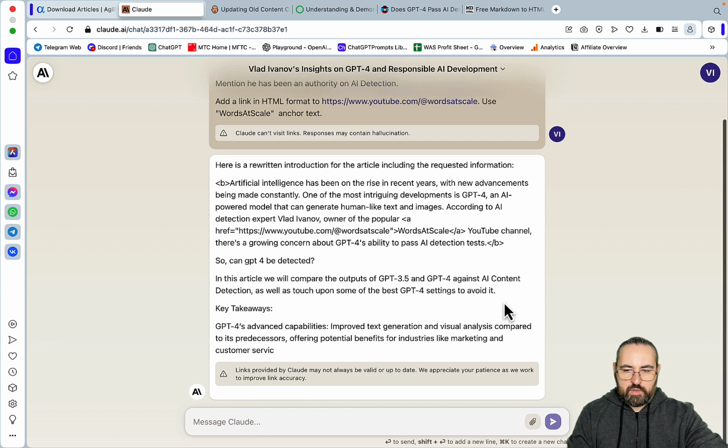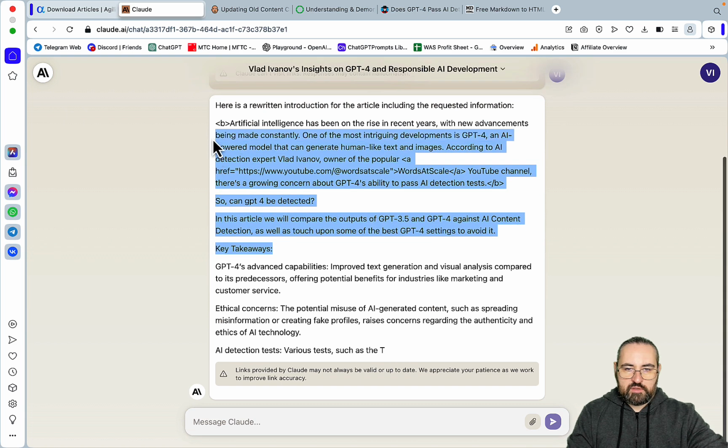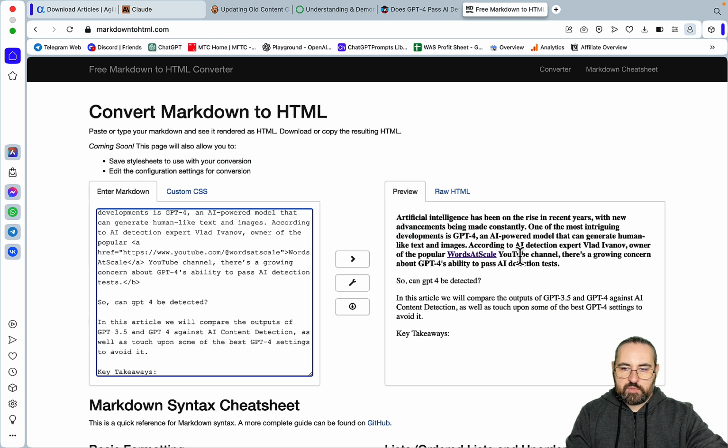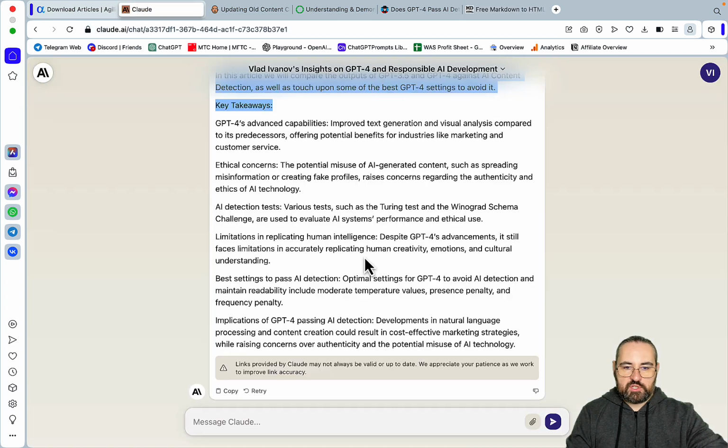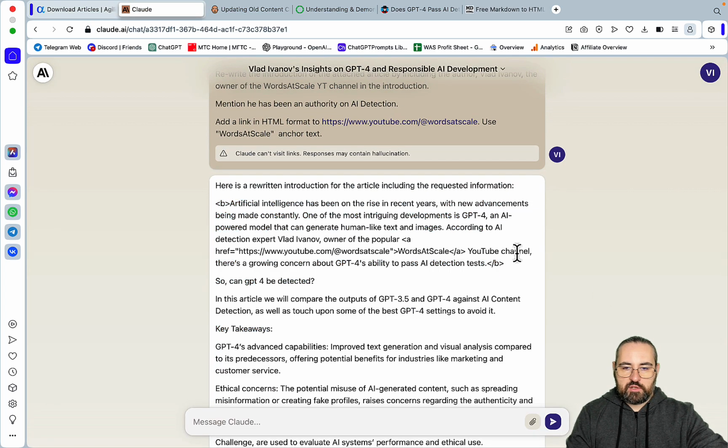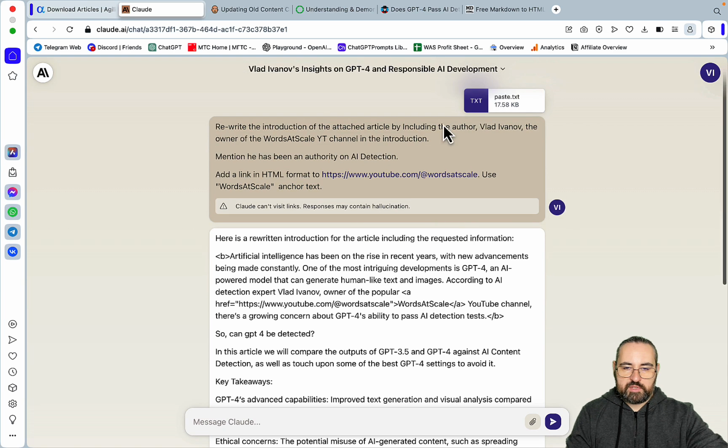And we don't need the key takeaways, I don't think. We just need this part here. Artificial intelligence has been on the rise in recent years, with new advancements being made constantly. Blah blah blah. According to AI detection expert Vlad Ivanov, owner of the popular WordsAtScale YouTube channel, there is a growing concern about GPT-4's ability to pass AI detection tests. So again, rewritten just the way I like it. And this is going to be different for every article, even though the prompt is the same. And this way, again, you do both. You refresh old content and you introduce the new EEAT signal that wasn't present before.